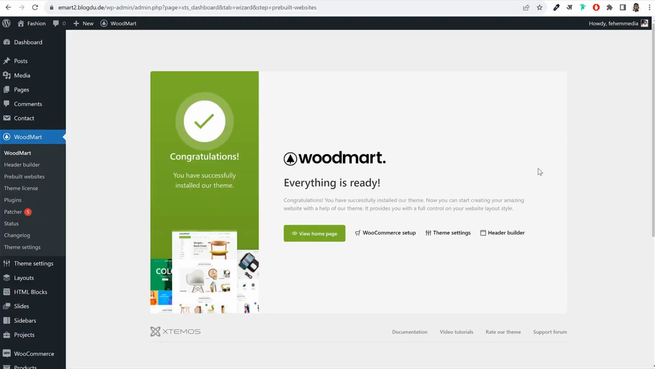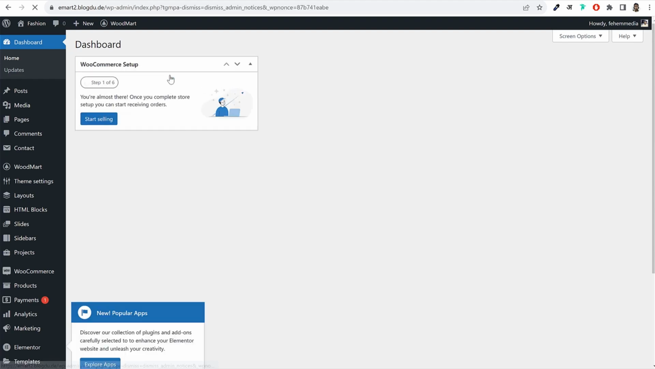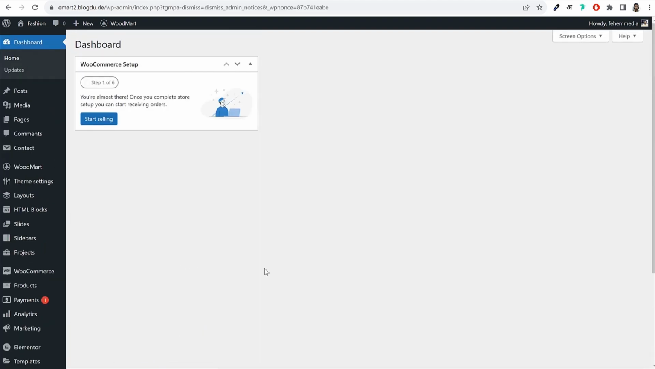Obviously, a lot of things are still left. Here, as you can see, WooCommerce setup is left, theme setting is left, header footer builder is left, creating products and all the other things are left. For now, let's again come back to our dashboard. Now this will recommend you WP Bakery page builder. We don't need that. So we'll click on dismiss this notice and I'll remove this thing as well.